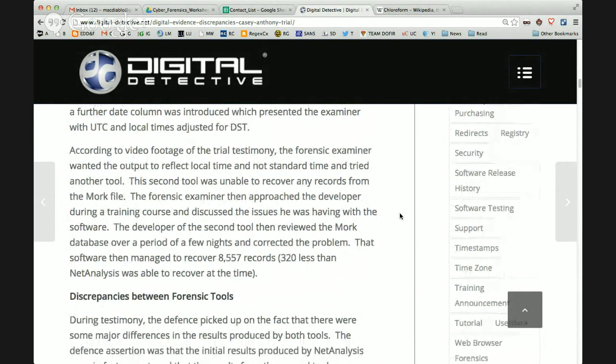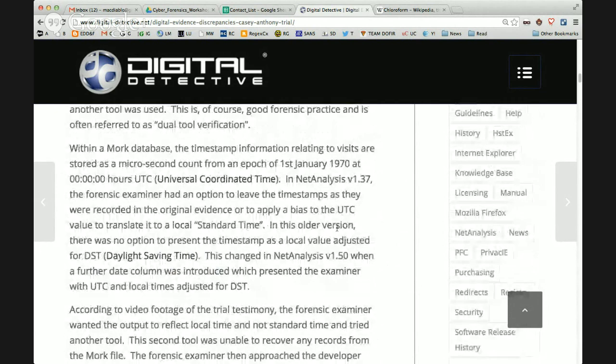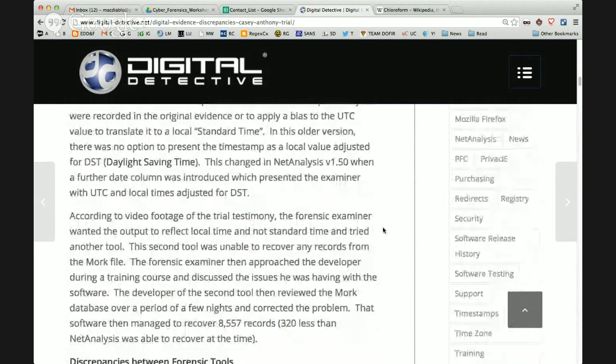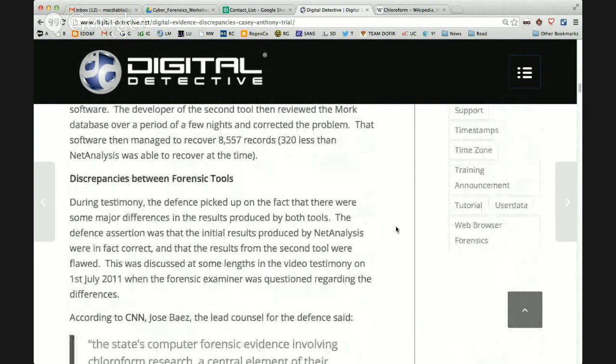Alright, so now what I'm going to do is just skip ahead here. This is telling you, look, this version did not have the same feature that this version had. This version was used. Okay, what else we have? Discrepancies. Uh-oh. During testimony, I'm reading from here, the defense picked up on the fact that there were some major differences in the results produced by both tools. The defense assertion was that the initial results produced by Net Analysis were in fact correct, and that the results from the second tool were flawed.